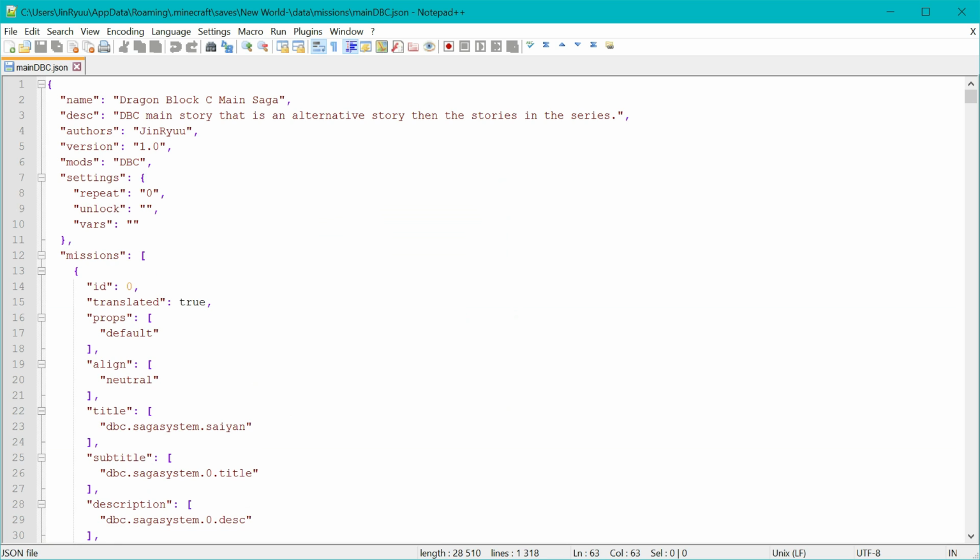Then there are the mods. Currently it supports the DBC and NC, Naruto C. Then there are the settings. Settings are not used yet, so these are just placeholders for now. But I can tell you what these will do.